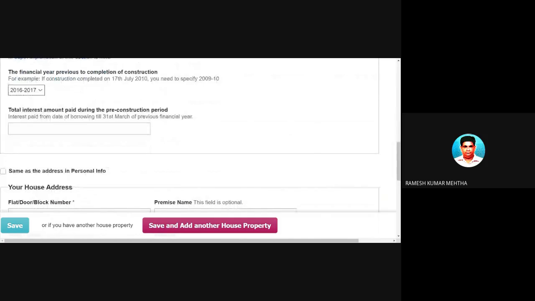Do you have any pre-construction period interest? If anything of that kind is there, then enter it. So I will enter some 30,000 rupees. Please remember, this plus 2.5 lakh, or 2 lakh rupees, is 2 lakhs 80,000. So the maximum will be 2 lakhs.